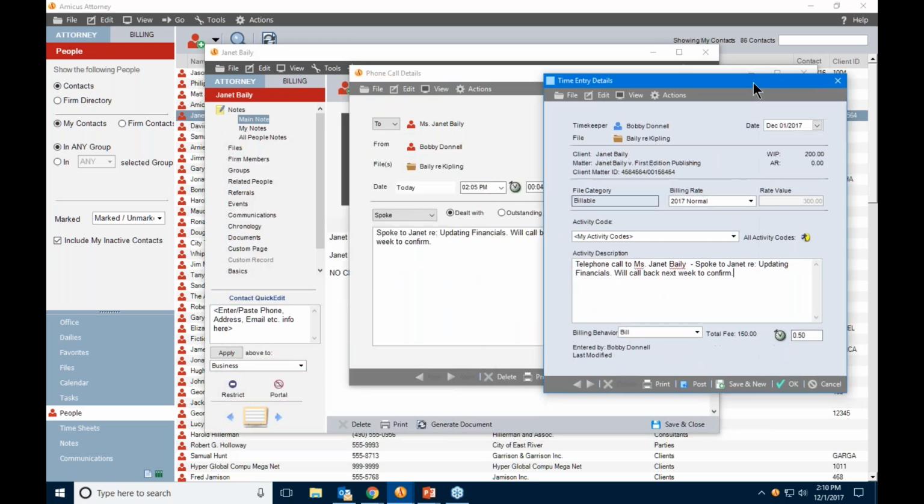And of course, for those firms, and many firms do, that charge for time they spend on the phone with their clients, this is an invaluable tool. I don't have to do anything. Amicus has put in the file. There's Janet's file there. It's put in the activity description for me, so I didn't need to put anything in there.